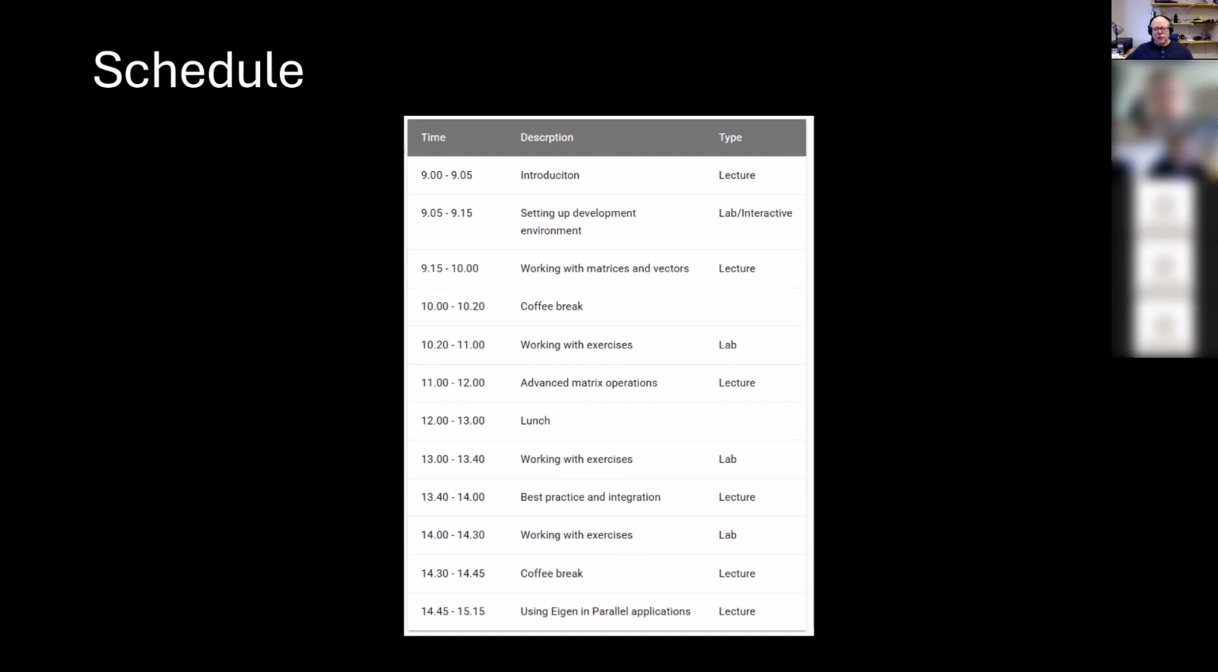In the first part here, we'll make sure that you have your development environment set up properly, and I will go through that as well. Then I will have a lecture on basic matrix, how you work with matrices. We'll have a coffee break at 10, and then I have opened up for you working on the exercises that I've provided, and I will quickly go through some of the exercises at the end as well to give some ideas on how the solutions to these are.